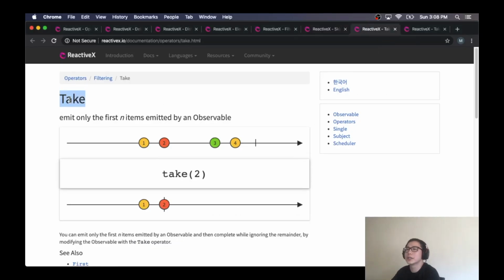Next, we're going to do take, which emits only the first n items emitted by an observable. And so it's like the opposite of skip. In this case, take 2 items. So the 1 and 2 are the only items emitted by the new observable, and we immediately terminate the new observable after we get the specified number of items.